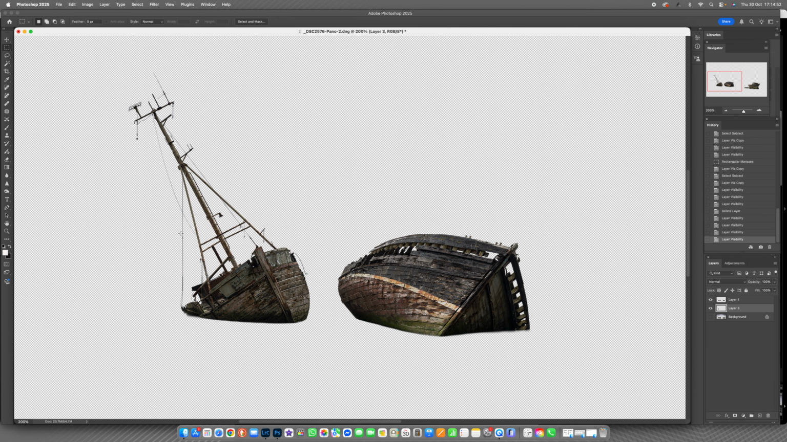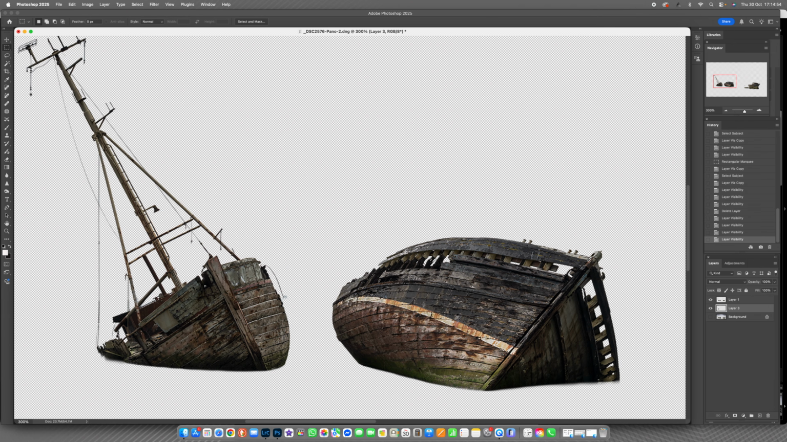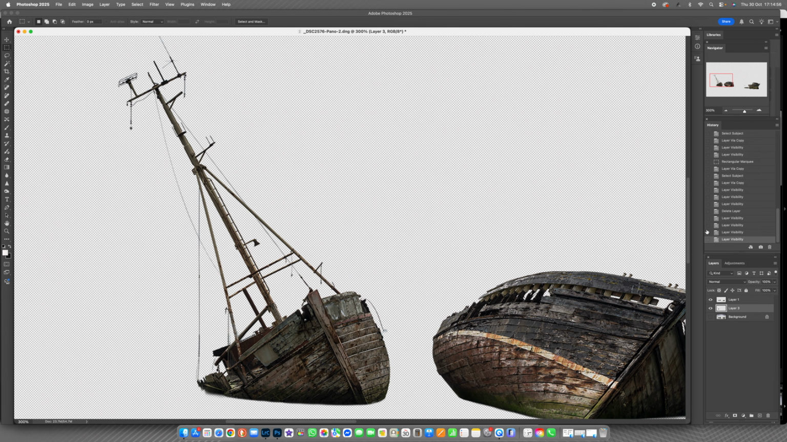So if you look into this boat here, where the cables are just kind of fading away, you can see the difference by having, that's it out. That's the second selection. And it's brought the cables in a bit more. It's put a bit more detail into the cables there. So that's pretty cool.